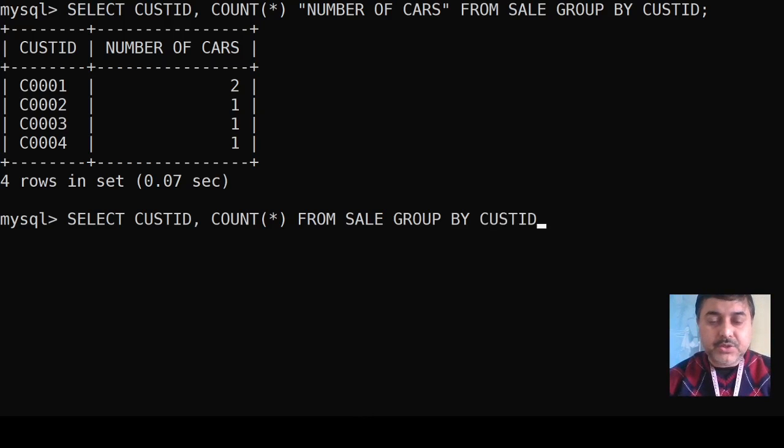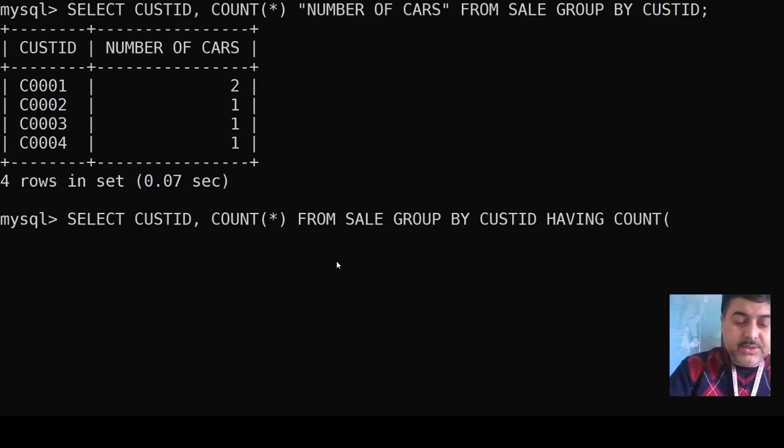Now group by customer ID, after that what do we want to do? What customer ID means, that is having count asterisk greater than 1. So customer ID HAVING, having what? COUNT, count asterisk is greater than 1.